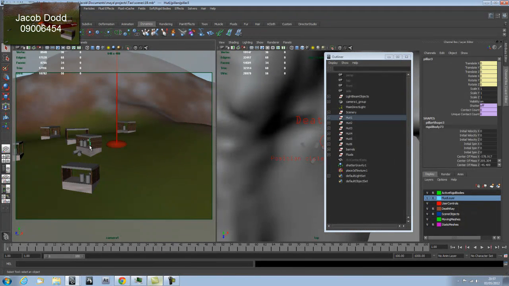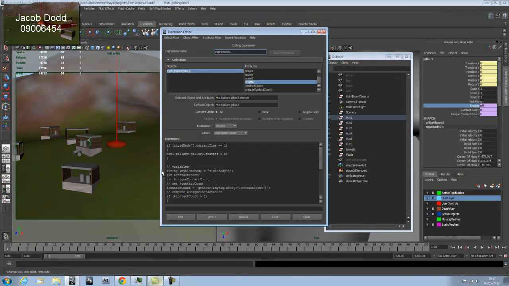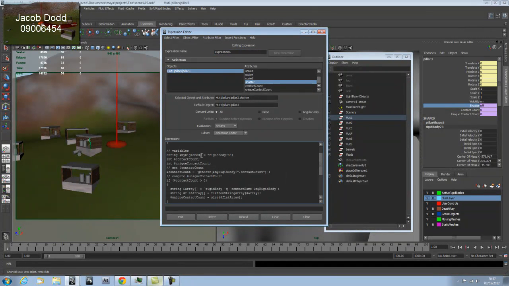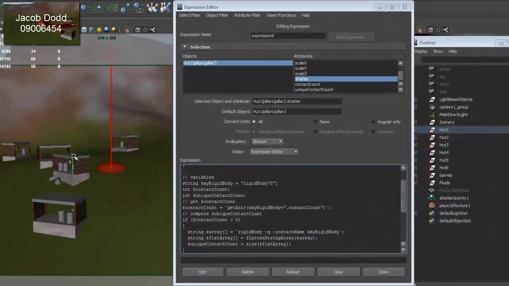So we have to go into the side post. See it, the shatter is off at the moment. In the expressions, we're looking here. And this is just a set that if the time is at the start, so 1, then the pillar's shatter is turned off. And here we have just a string to grab whatever the rigid body's name is this time. And it's basically the same on every piece that I've put this expression on, even the ceilings. In fact, the ceilings have something extra, which is quite good.